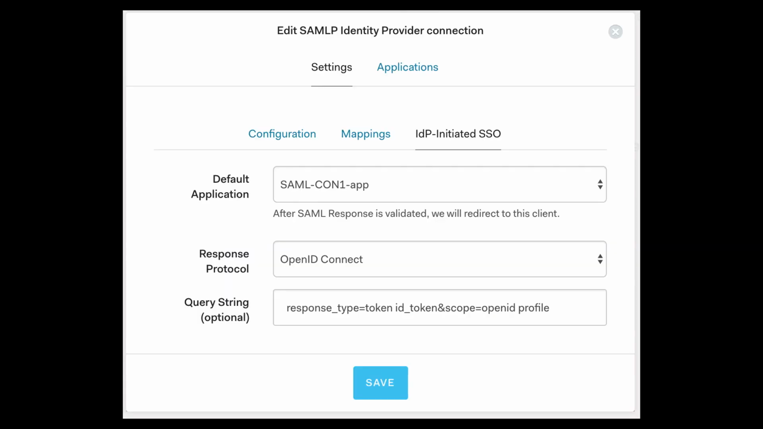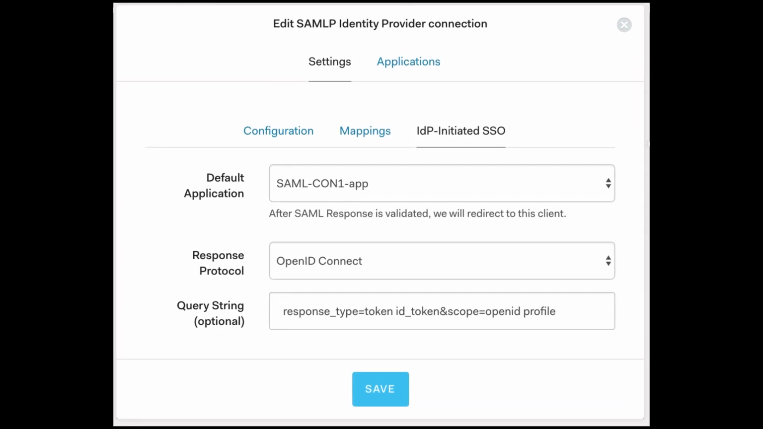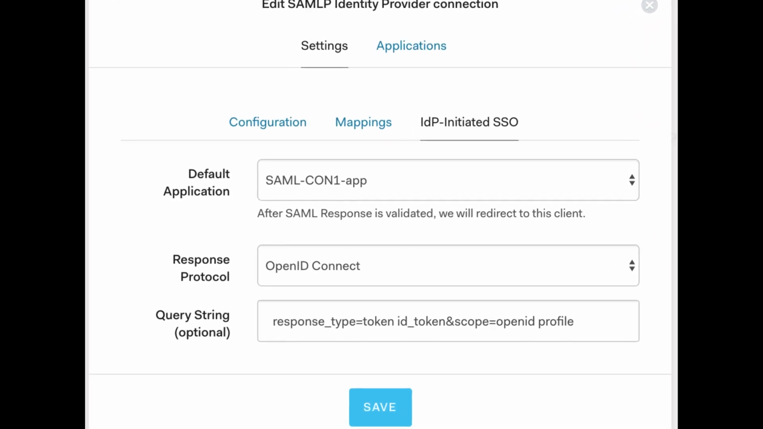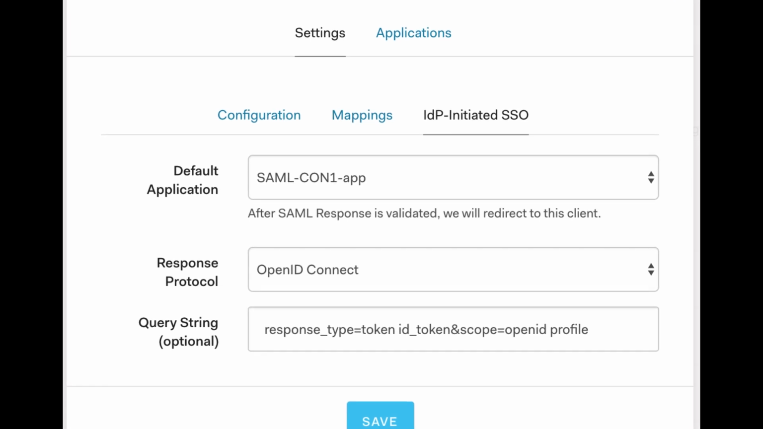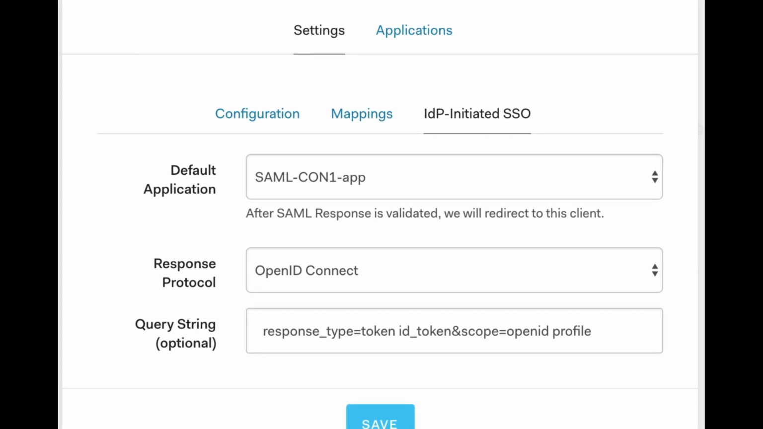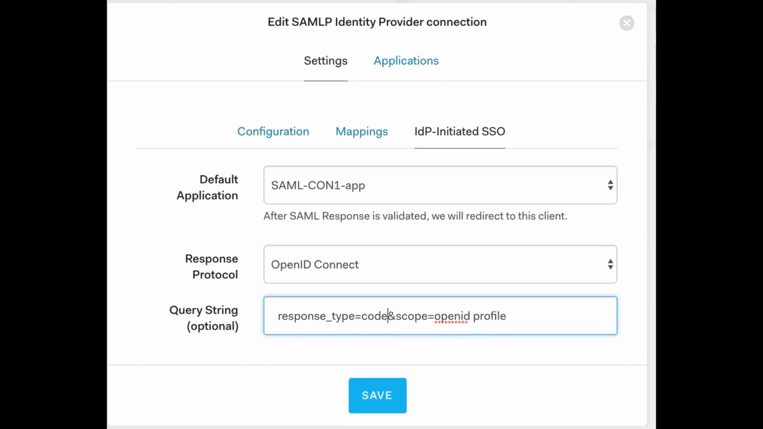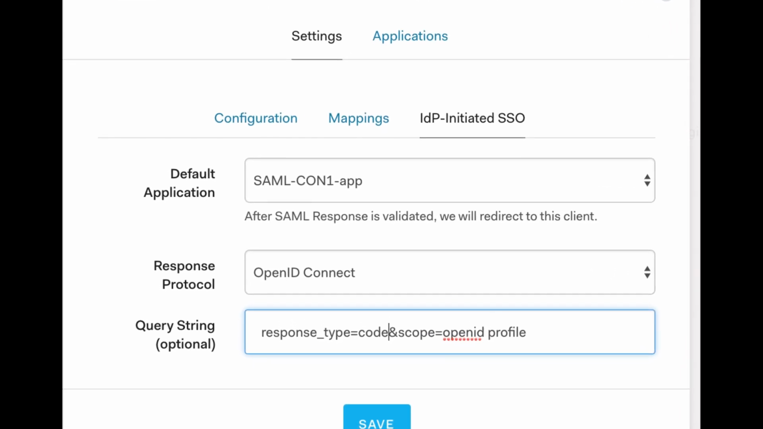It might be useful to mention that the query string field in that view is helpful for configuring the behavior when the OpenID Connect protocol is selected. For example, if the app is a single page application, the response type should be set to token and/or ID token. But if it's a regular web app, it should be set to code.